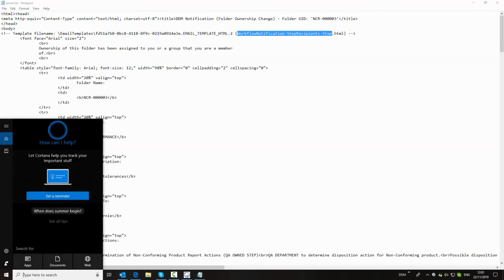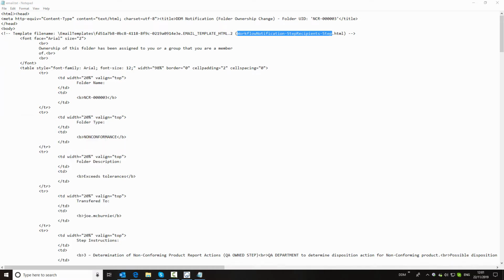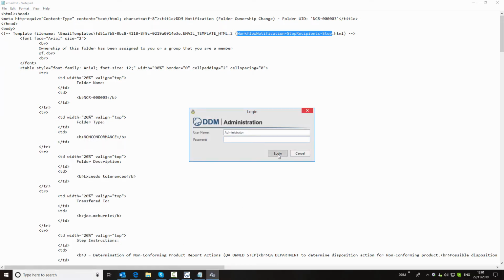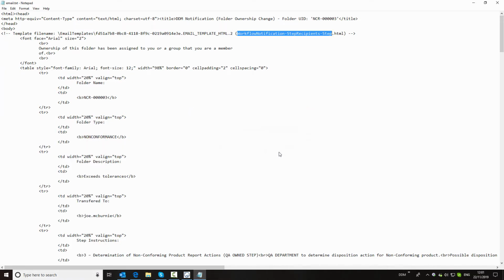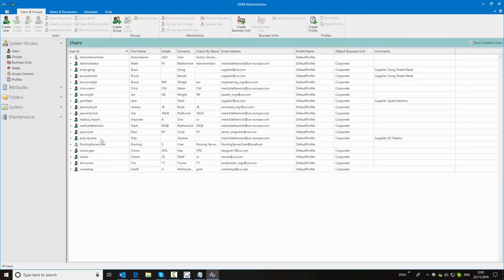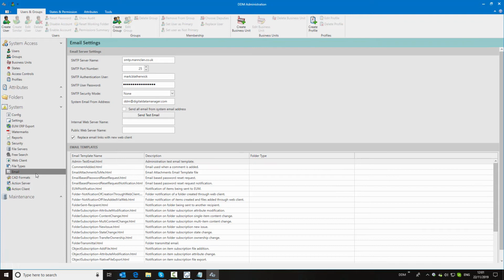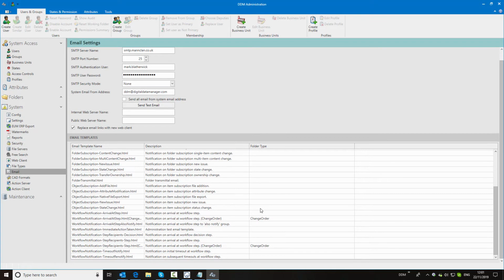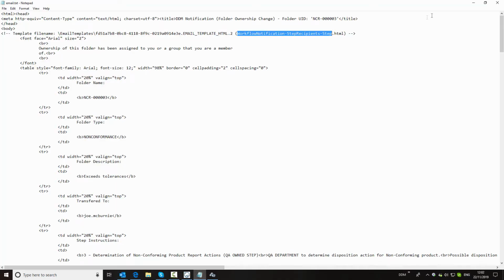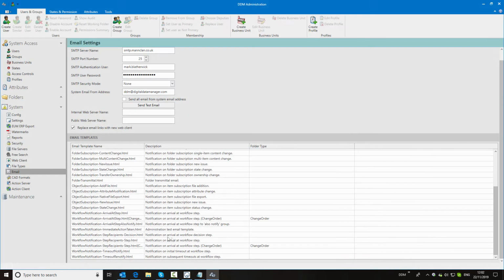So I'm going to go into DDM Admin. We'll open that up, and then if we come down to Emails, then the email that we're looking for is Workflow Notification Step Recipients. So Workflow Notification Step Recipients Step.